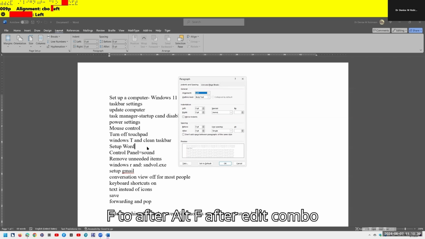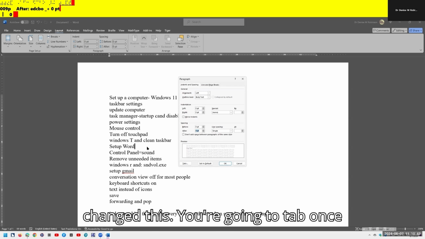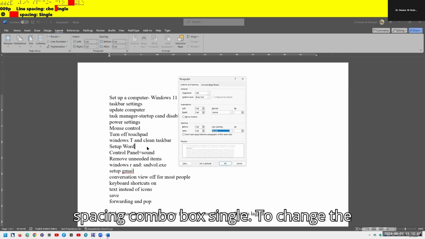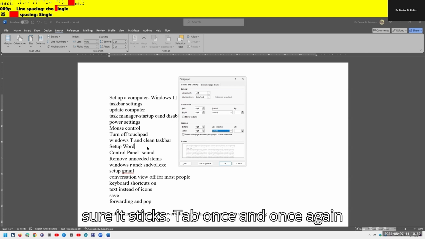Alt F to after. Alt F. After. Edit combo. 0 PT. Because of course I've already changed this. You're going to tab once and you're going to hit S for single. Line spacing. Combo box. Single. To change the selection, use the arrow key. Just to make sure it sticks, tab once.